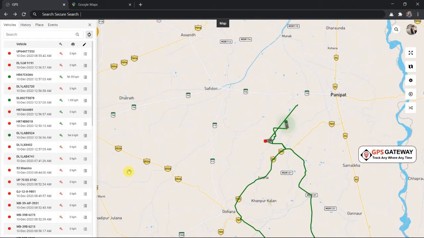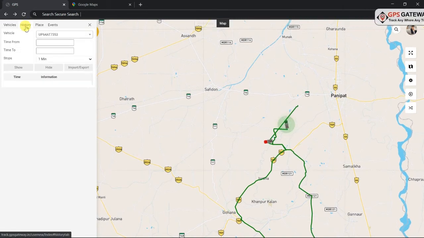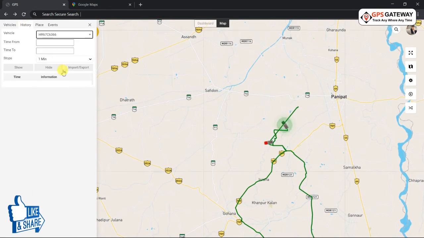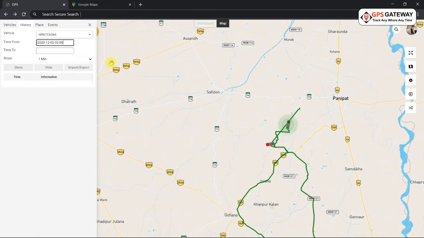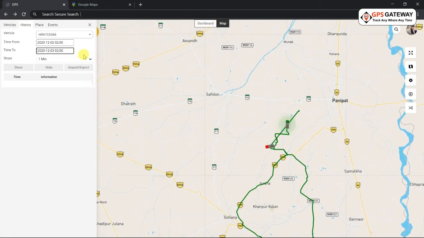Now we will talk about history option. If you click here, you can see the history of any vehicle. You can view that a certain vehicle on a certain day covered which all places. Let us understand this with the help of an example. So we select a vehicle here and time and date from here. Time and date here refers to from when till when you want to see the history of this vehicle.